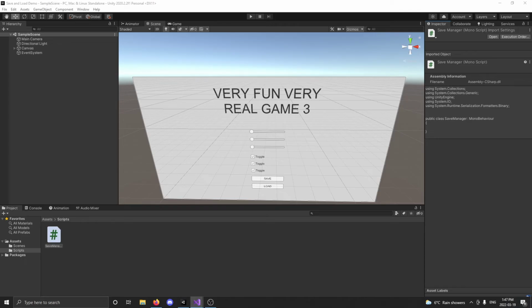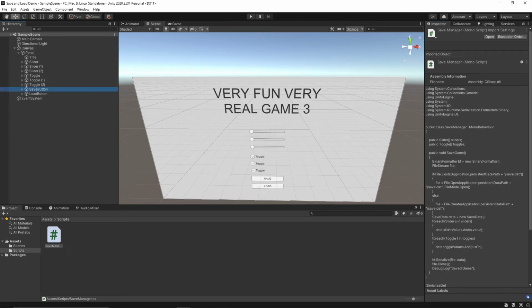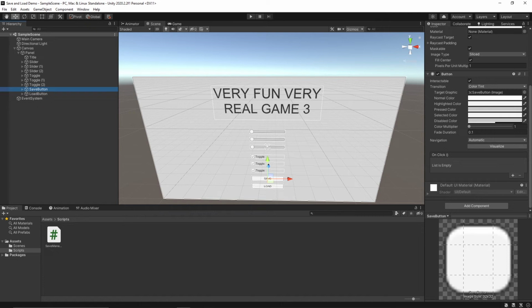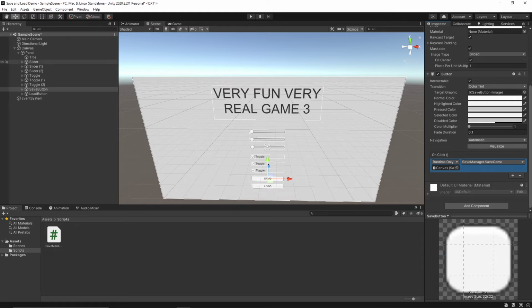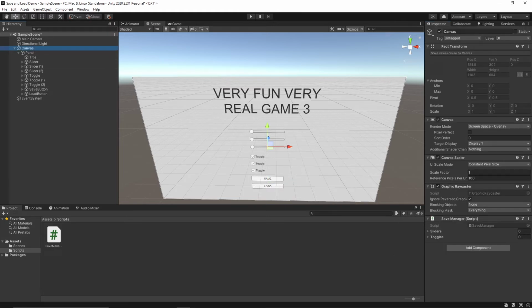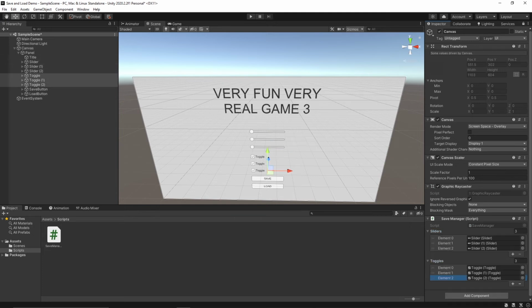So let's go into our Unity project here and go to our save button, and let's add a new OnClick. We'll drag in our canvas here and go to our save manager and choose SaveGame. For our save manager, we also need to add in our sliders and our toggles. So I'm just gonna lock this for a second here. And there we go, we should be all set up now. So let's run the game and see what happens.